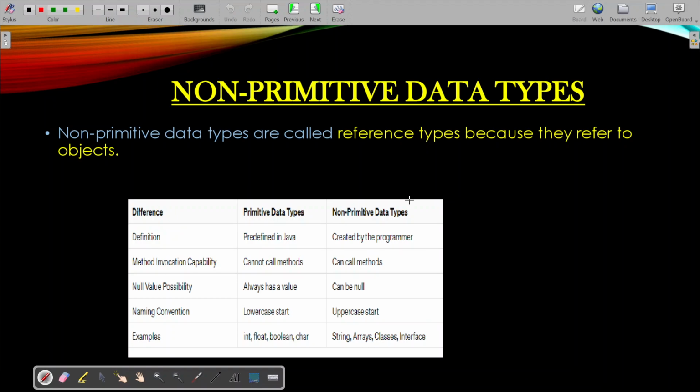Non-primitive data types are called reference types because they refer to objects. In the last slide I told you string is a non-primitive data type because it refers to an object. So non-primitive data types are also called reference types. Why reference types? Because it refers to what? It refers to objects. As we have not gone through OOPS yet, we will not discuss non-primitive data types and arrays and all of those. What are the examples of non-primitive data types? String, array, classes, interface. We will discuss them later. But if you want examples of non-primitive data types, these are the examples.